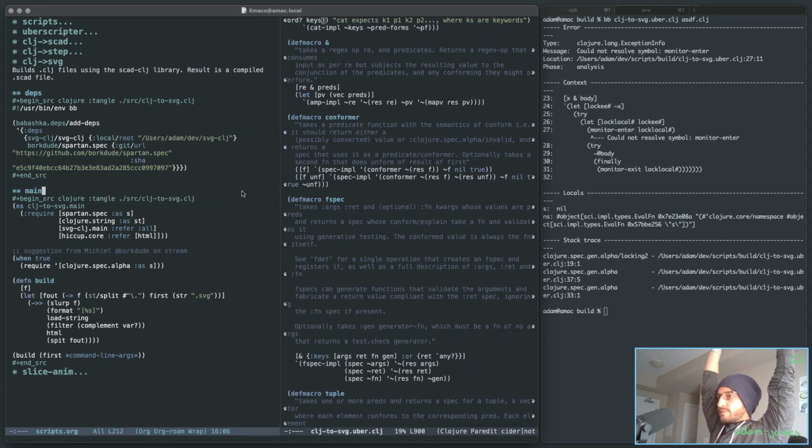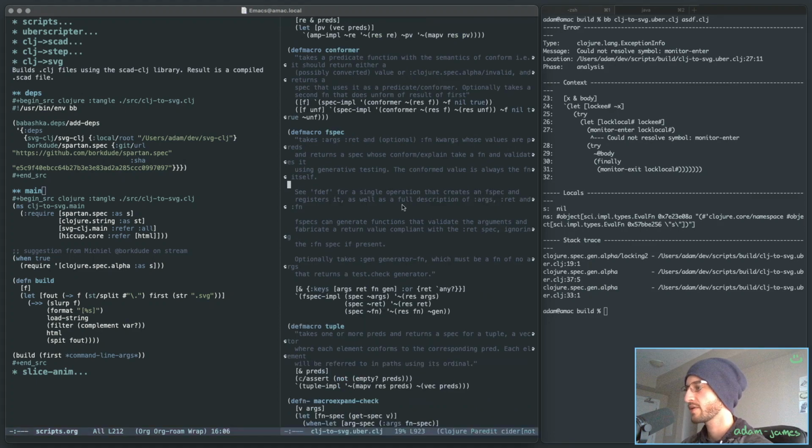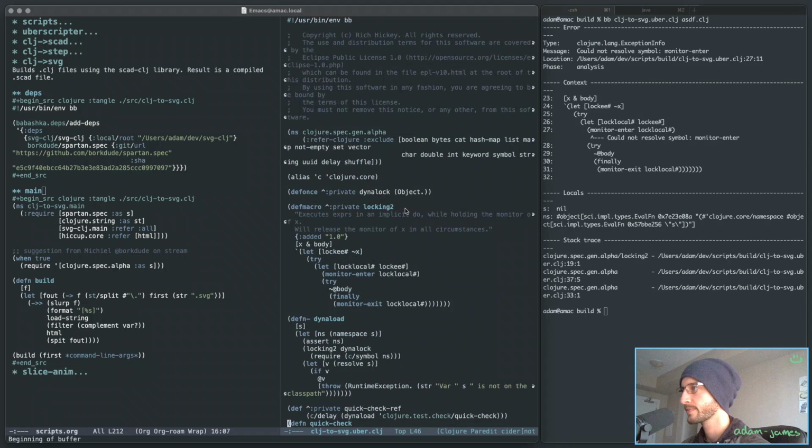Okay. So this is still importing spec, right? Which is nice, but not at all nice. Let's see here.